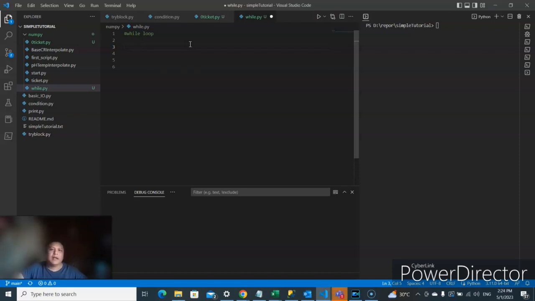A loop is like something that is running in a circle, and it will keep running until the circle is broken. So the break is the condition. In Python, we have while and for loops. In this video, we will learn about the while loop.